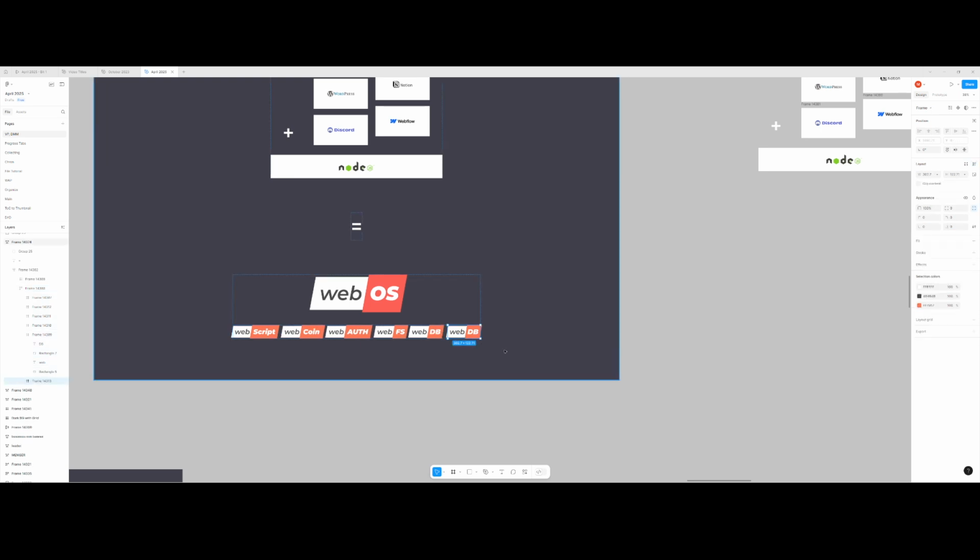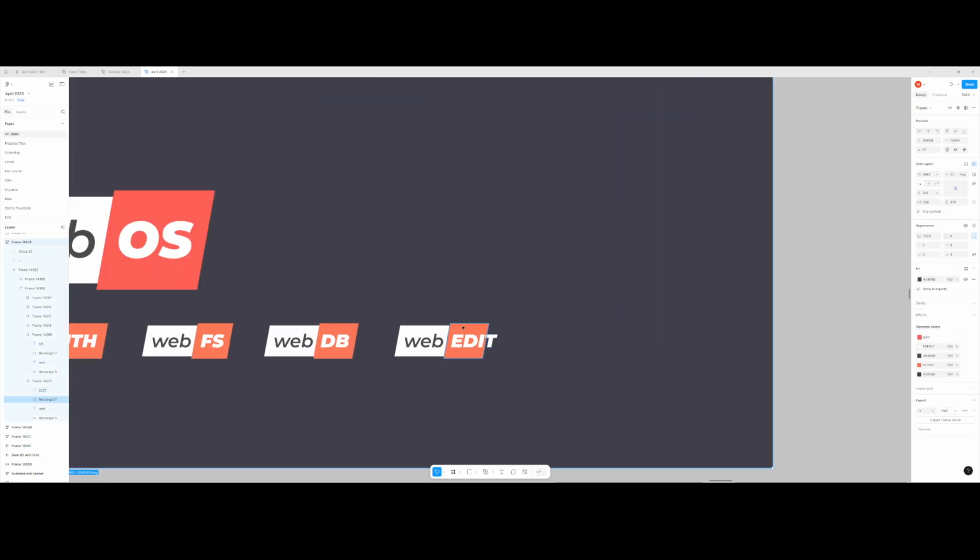Let's see how long this takes me. I don't know if that's what we want. Can we stretch this? There we go. Looks a little imbalanced. I'm not sure why. This is going to grow here. Editor. Or how about just web edit? Web edit. And it's not the layout. This layout's not set up.